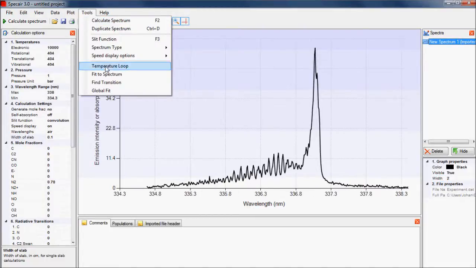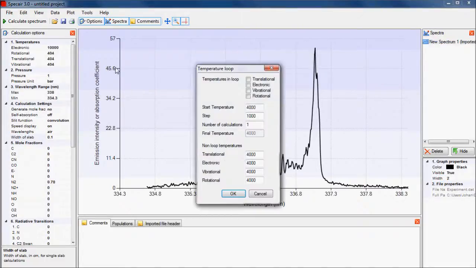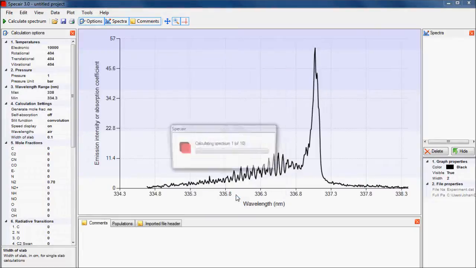For this, we use the temperature loop option in the Tools menu, which allows us to calculate batches of spectra with different temperatures. We choose to vary the electronic temperature starting at 400 Kelvin with increments of 1000 Kelvin up to 9400 Kelvin. The remaining temperatures are set to 404 Kelvin, which is the value we got from the optimization. When we press OK, Specair calculates 10 spectra.